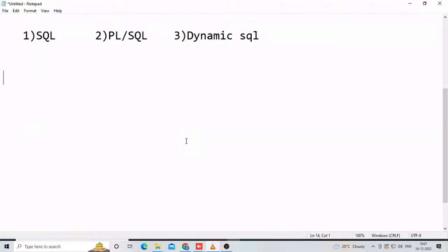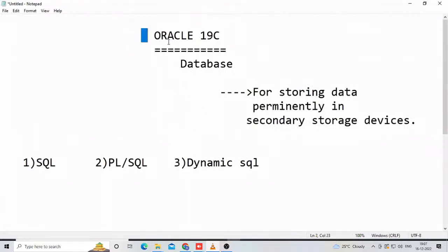Conceptually, what is a table? What is a procedure? What is a view? Some concepts like this are there. What are joins? What are subqueries? What are constraints? They are the same. But syntactically, totally different. Functions are also totally different. That's why in our class, we are learning the Oracle SQL language.